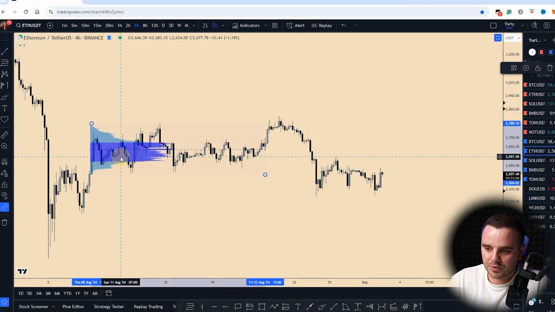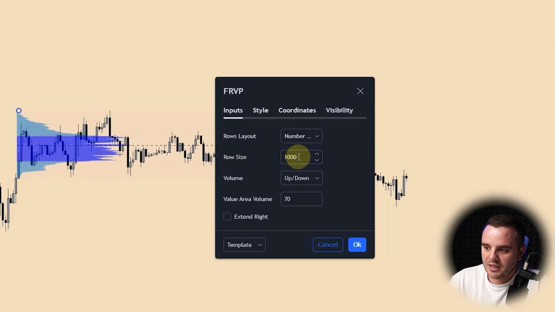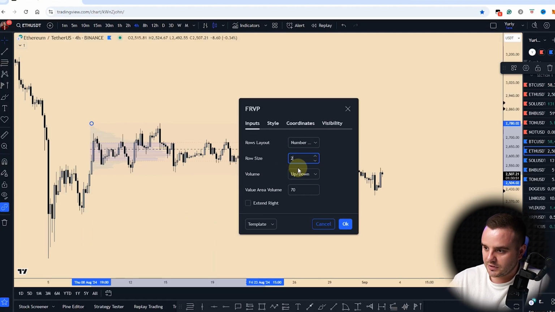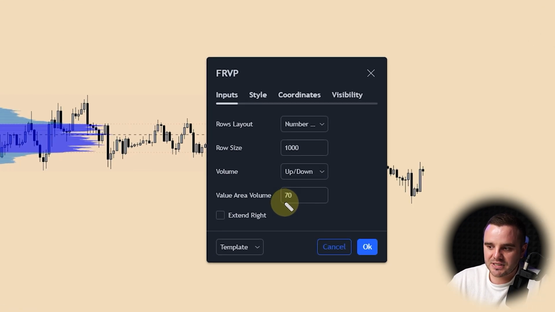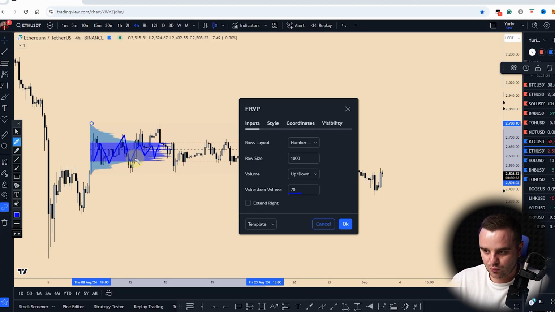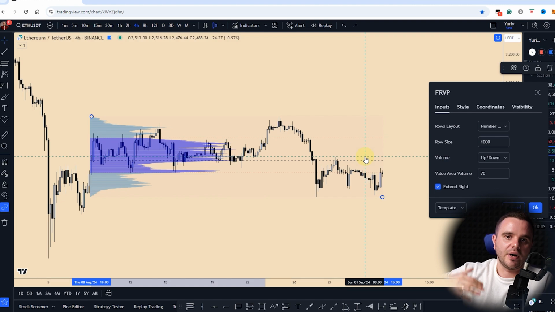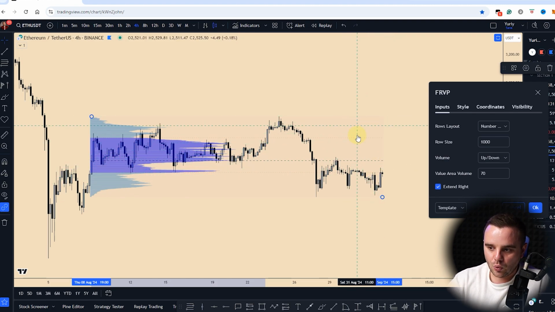About settings, open the menu, you can press 2 times, and here would be this menu. First, row size. I always set 1000 because when you start, sometimes you can see like this one, 25, sometimes it could be a different number. I always do 1000 and that's it. Value area, it shows you where 70% of volume traded. As you can see, dark blue is the area where 70% of volume traded. Use standard 70, it's good for you. Extend right, what it is, it automatically extends while new candles open. I don't use it, you can test it.